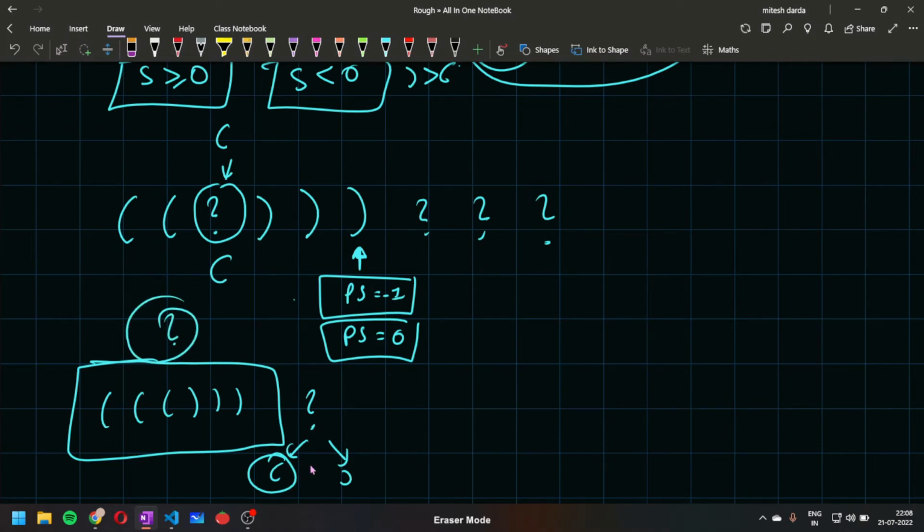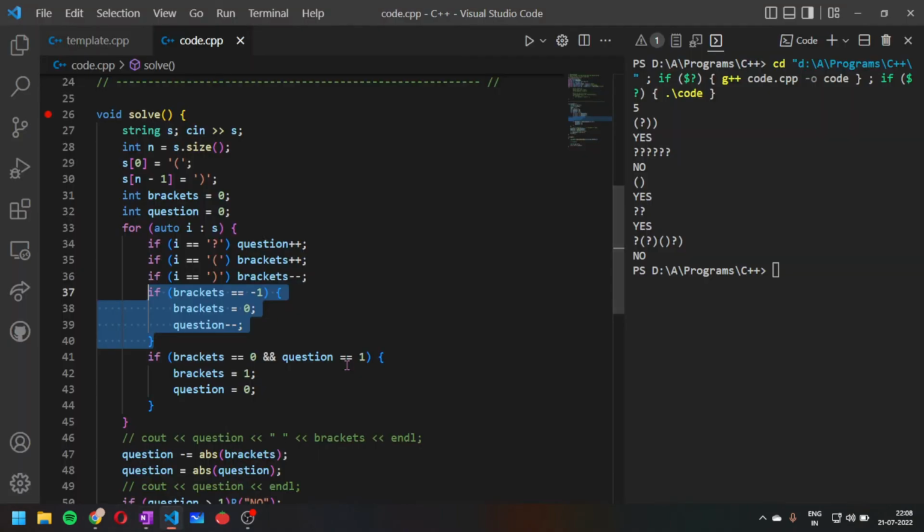If we made this question mark a closing bracket, then this closing bracket is never going to find an opening bracket, since previously there is no question mark. That's why we make it a closing bracket, sorry, an opening bracket. Okay, so I've done this.